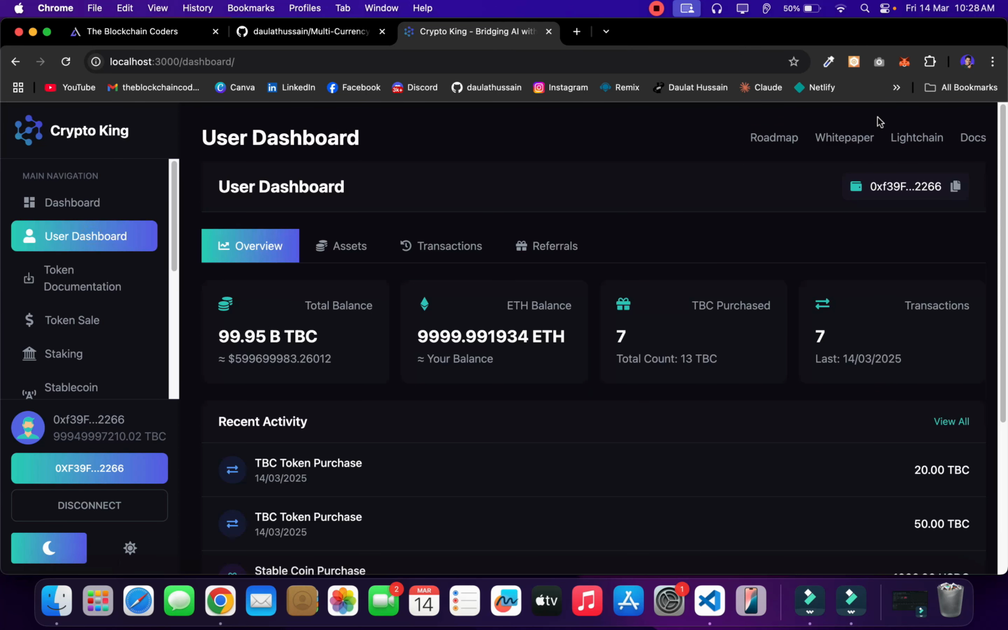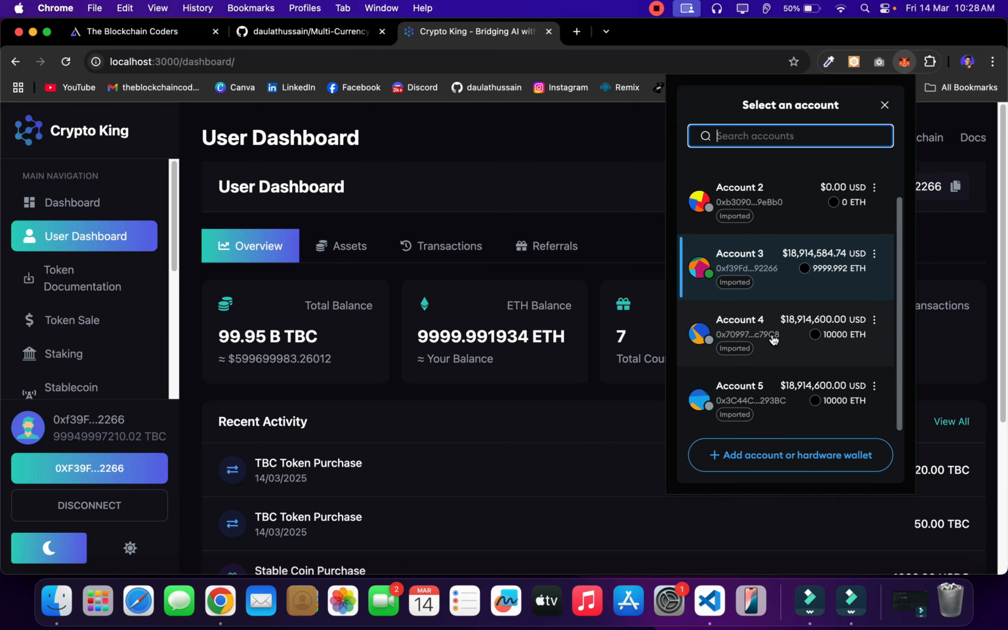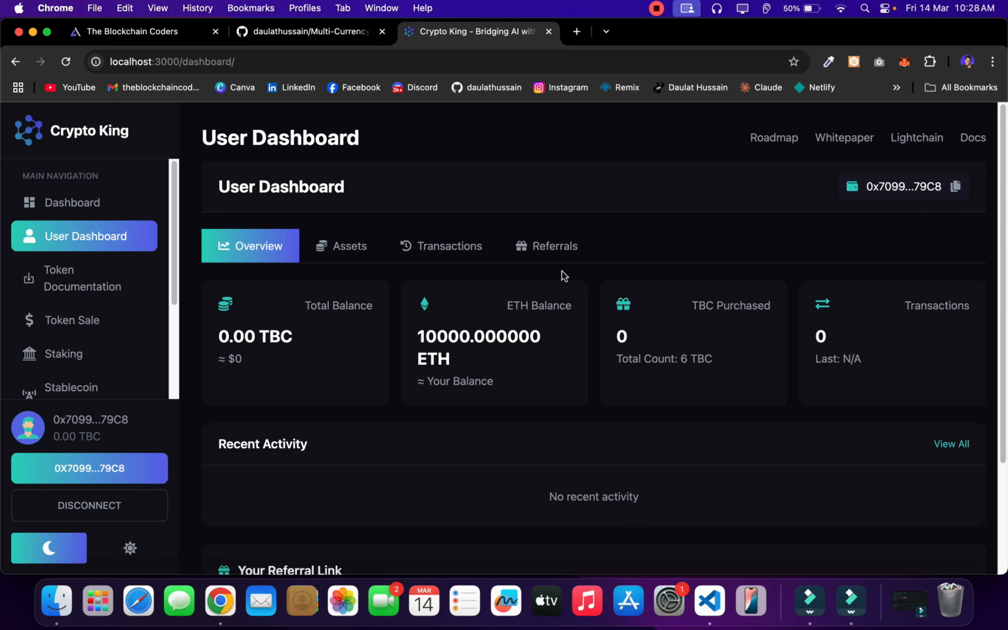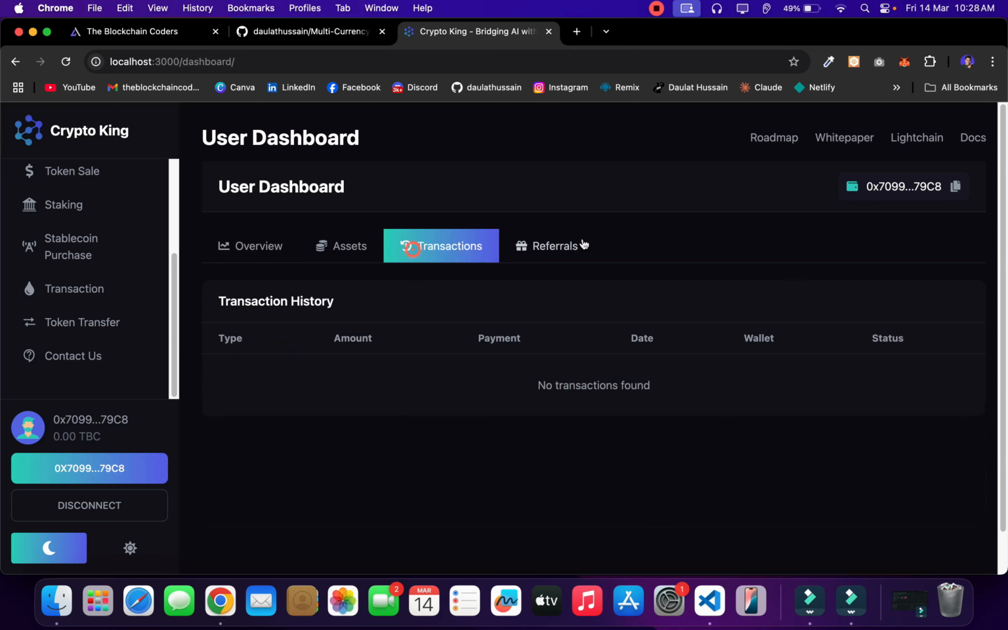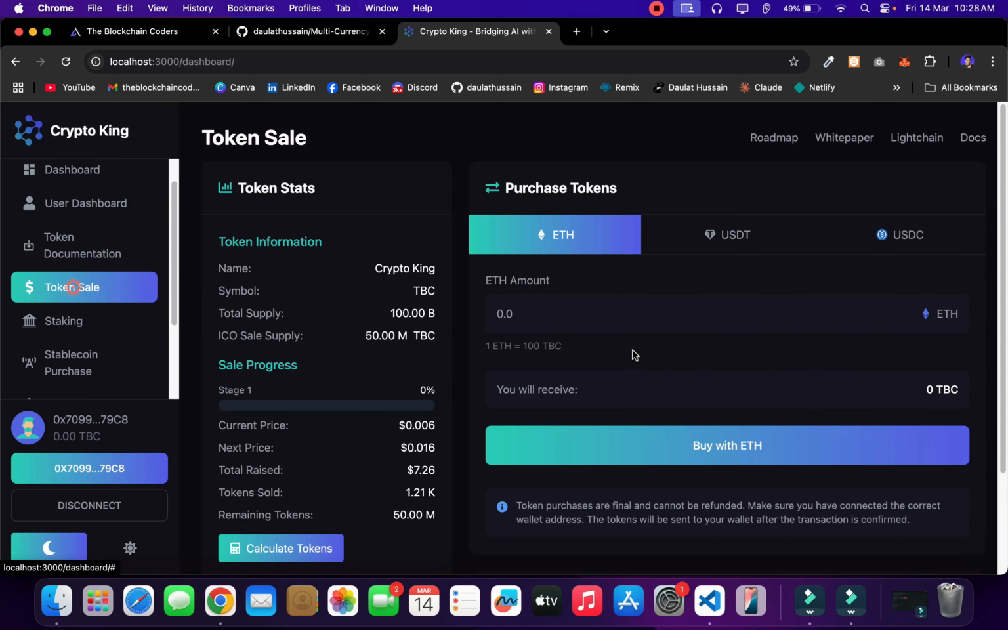Now what I will do is switch my account to another account. So you can see the transaction is taking place. If I click on this account number 4, click on connect, and I'm connected and every single thing is changed. You can see the admin function is gone because this account is not an admin. And you can see we have 0 tokens. This is the balance I have. All of these details, every single thing is dynamic. Now, if I want to purchase the token, I can come back here and buy with ETH.